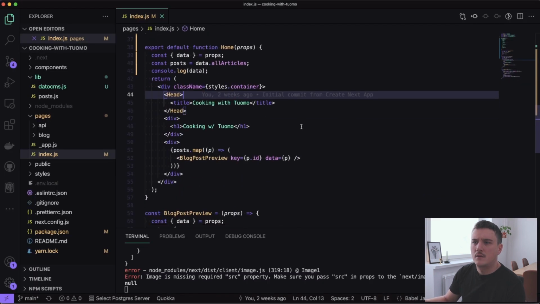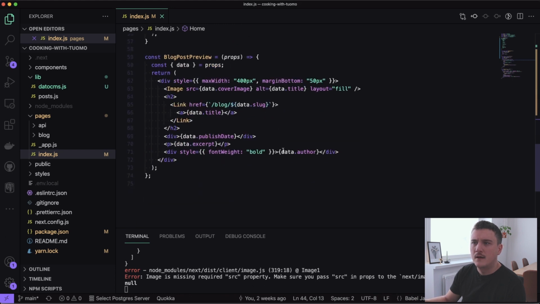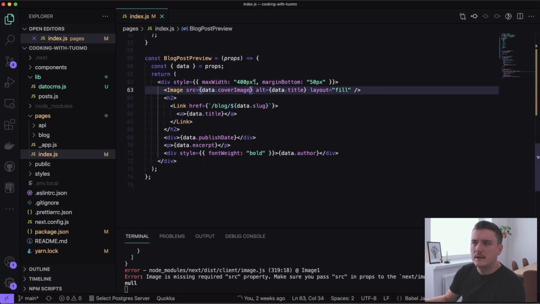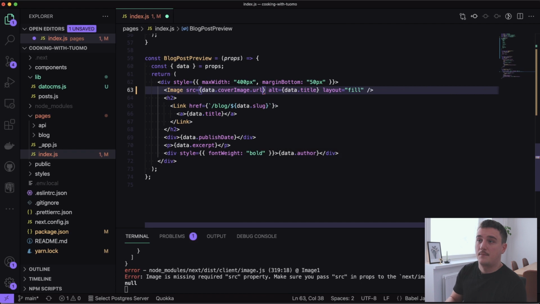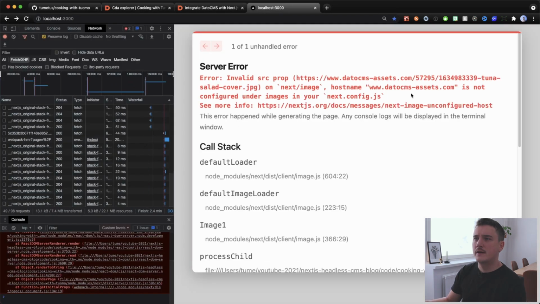So I'm gonna go down here to the blog post preview component, and instead of calling the data.coverimage, we are calling the data.coverimage.url like this. Let's save it and see what it says. If I switch back to the browser. Okay, so right now the hostname for the images is not defined.